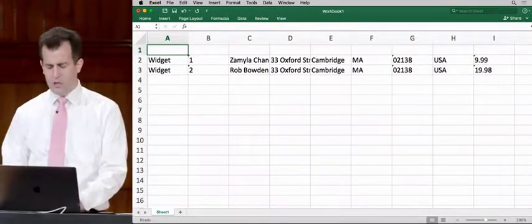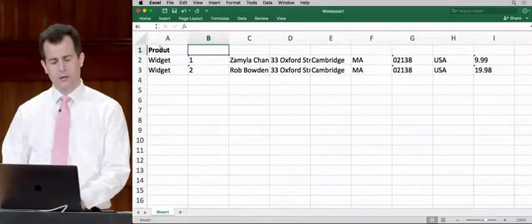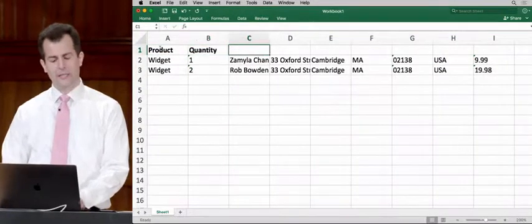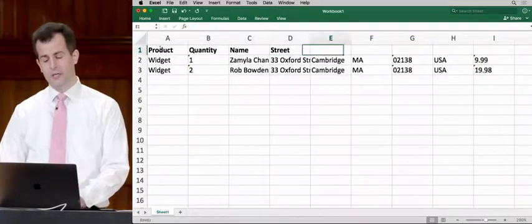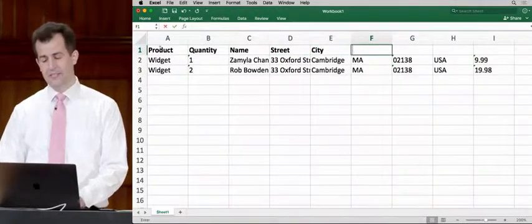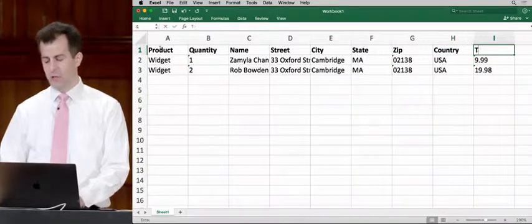So maybe this first column should really be called product. This one should be called quantity. This one could be called name. This is maybe street. This is maybe city. This is maybe state. This is maybe zip. This is maybe country. And this is maybe total.